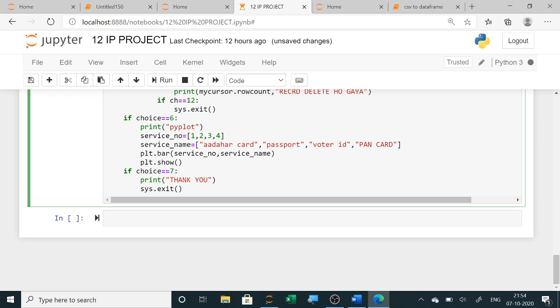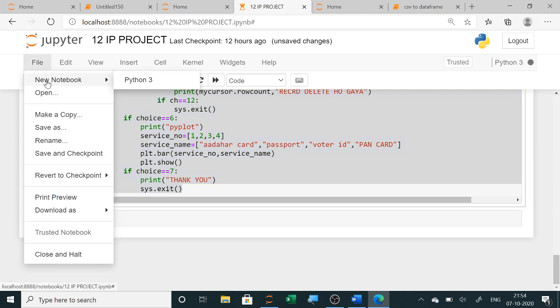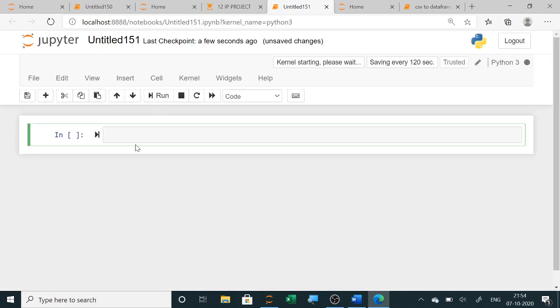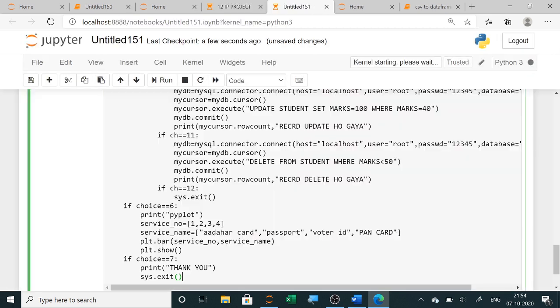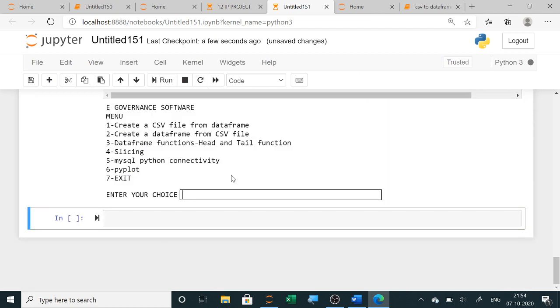I will create a new file, a new notebook, I will create it here, and then I will show you. Once again I will execute it. I will run it here, and you can see it is showing here the menu. Clear? Now it is asking the choice.